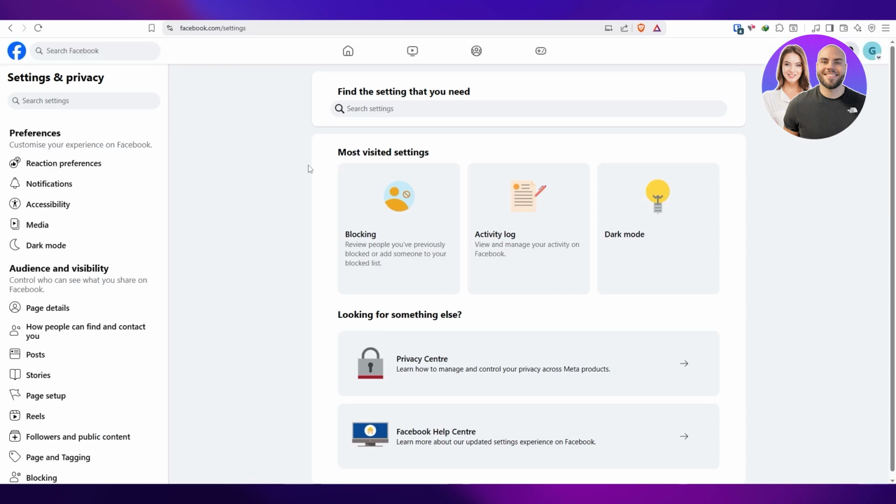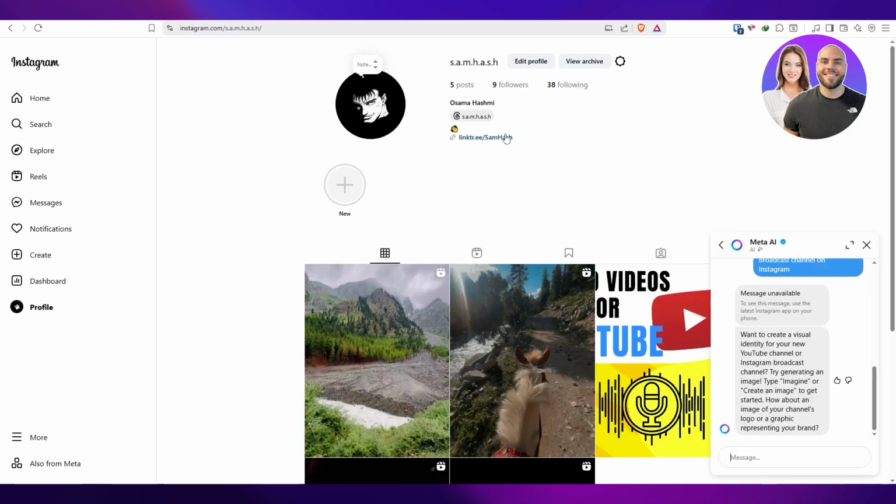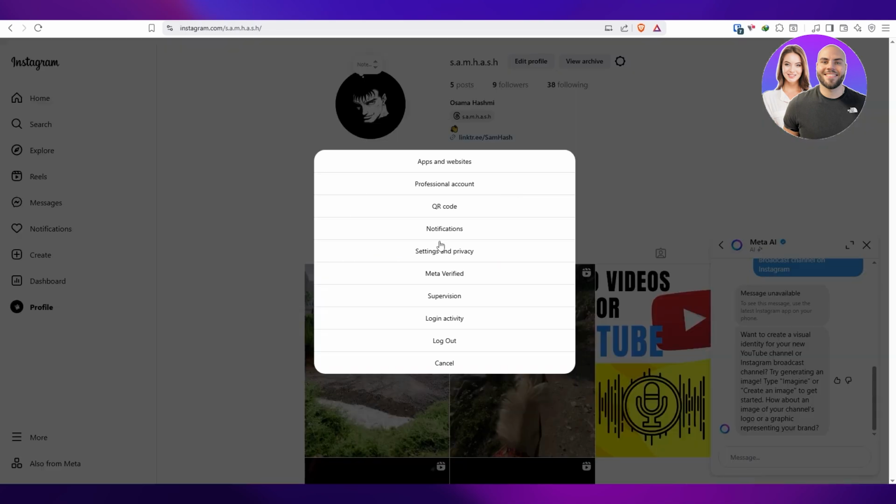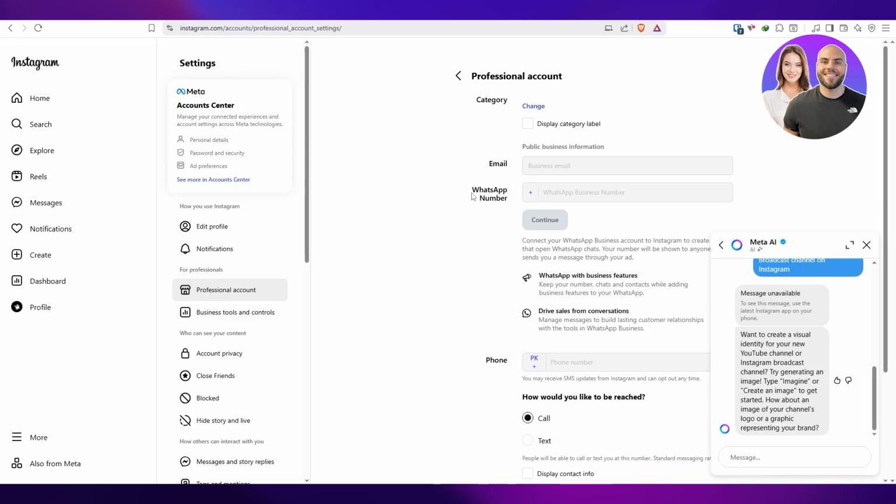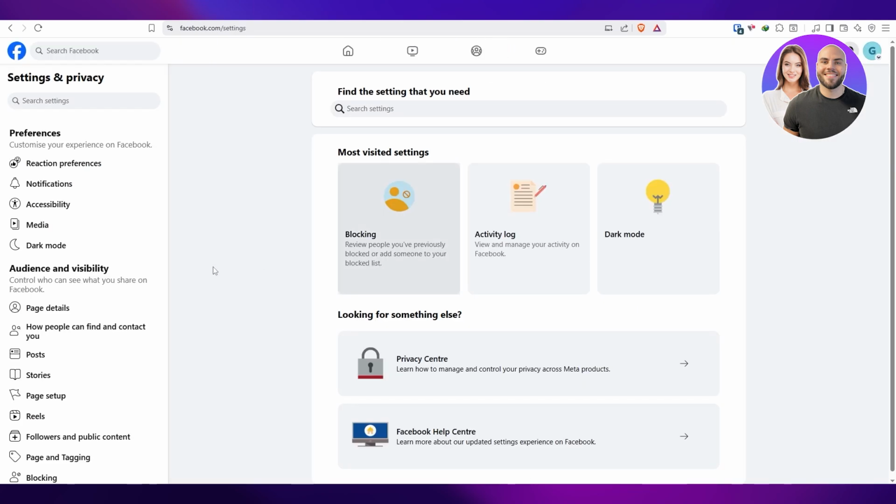You're also going to make sure that the Instagram account you're using is actually a business account. For example, this is my account right here. I can click on the settings option and click on the professional account right here. You can see my account is a business account. Technically it's a professional account, but this is how it looks. So make sure that it is.